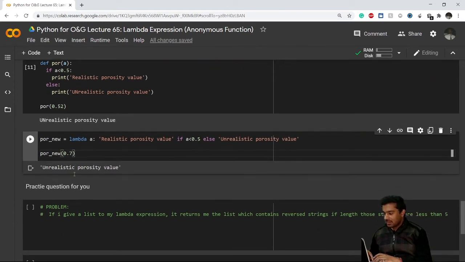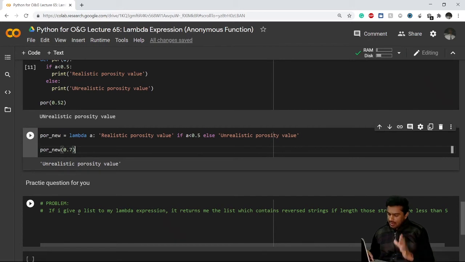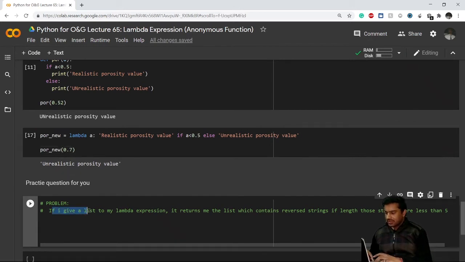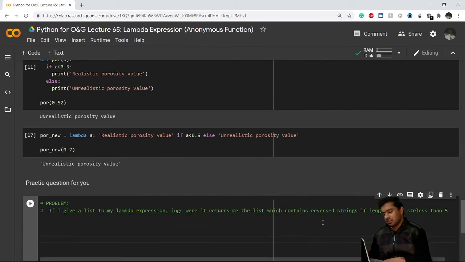So now I have a practice question for you. I'll give you the solution as well in this video only. What I have to do is, I give a list as an argument to my lambda expression. It returns me the list which contains reverse strings if length of the, okay, this is so confusing, I'll do the solution right away. Let us do it by the long method first.